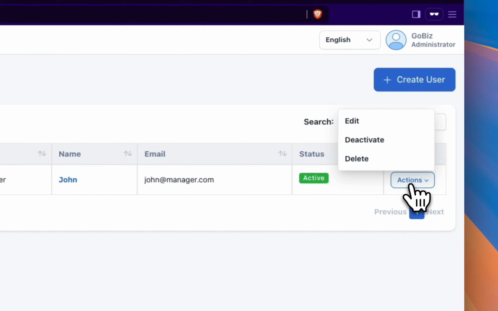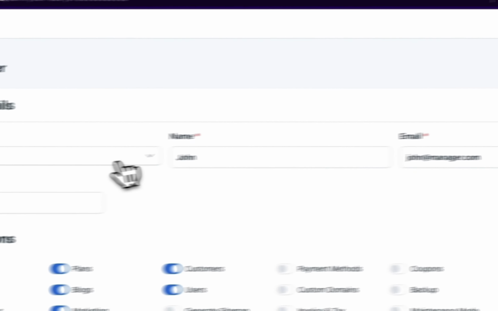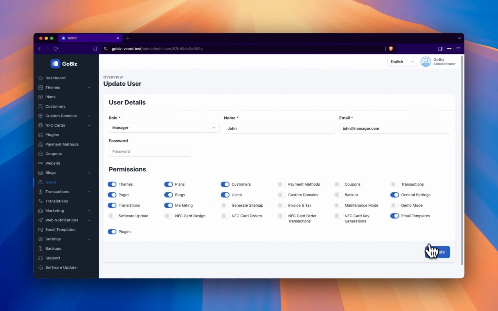Click on Actions, and you will find 3 drop-down options: Edit, Deactivate, and Delete. Click on Edit if you need to modify any of the given details, make the changes, and click Update.